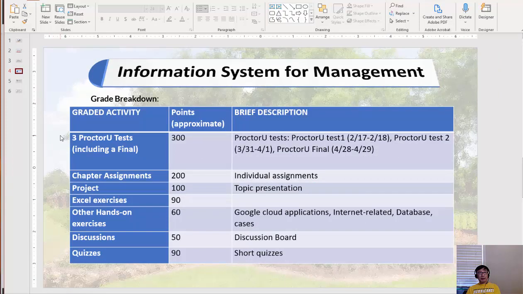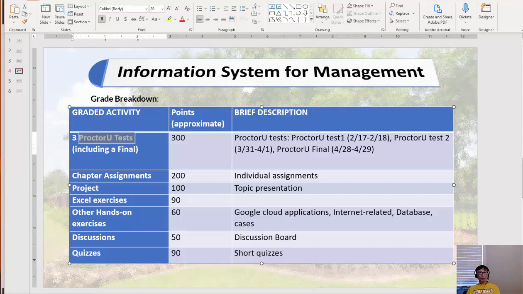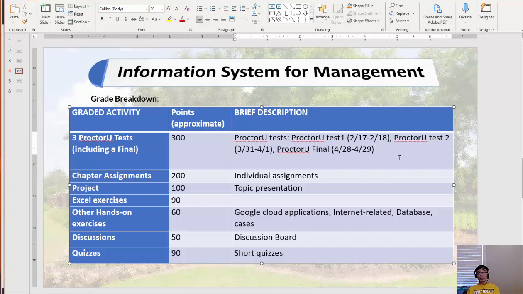In terms of grades, the grading components, we have 3 ProctorU tests. Dates are given just like that, so you can make a schedule. Actually, matter of fact, you can schedule them as soon as possible. I think it's not yet, but in the next few days, those dates will be available through ProctorU.